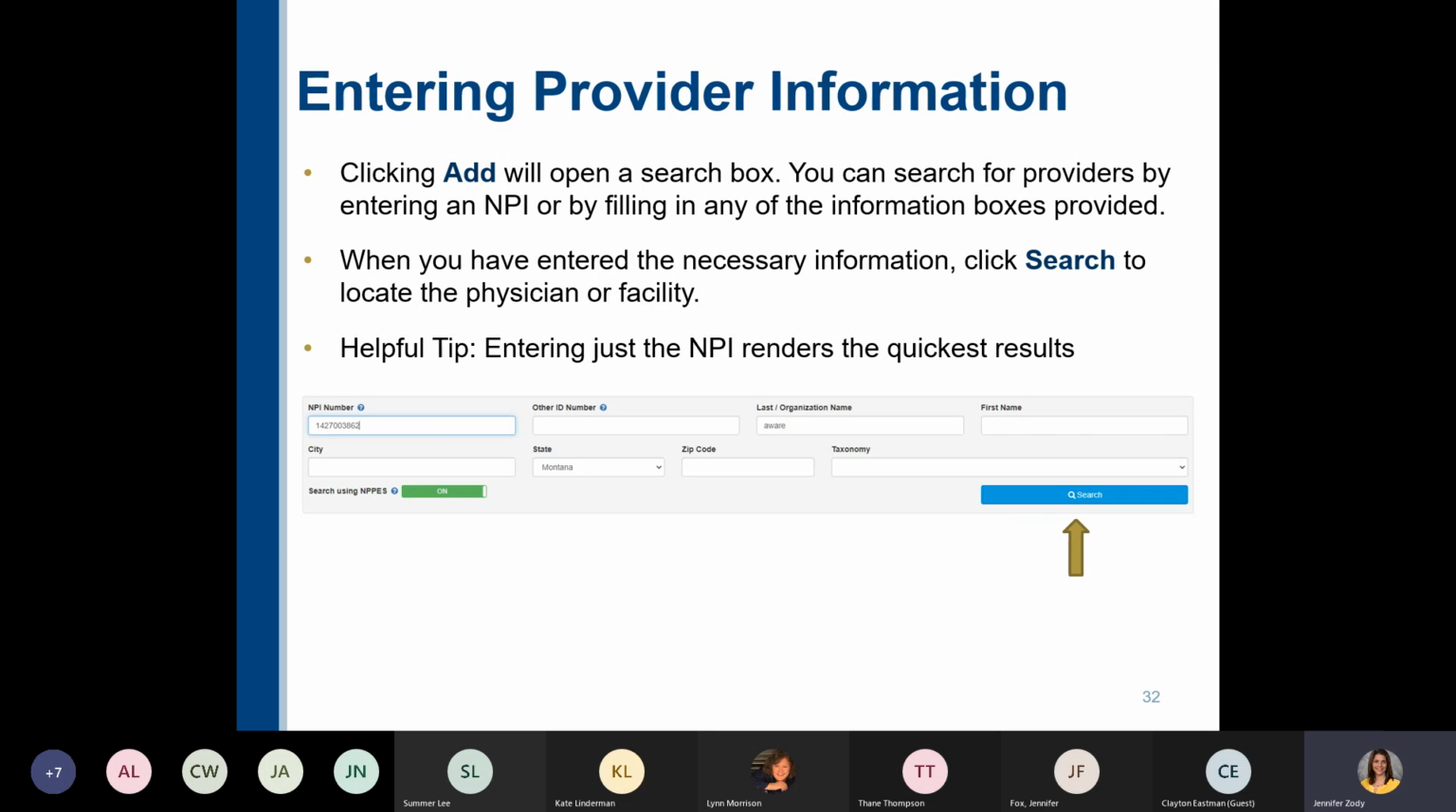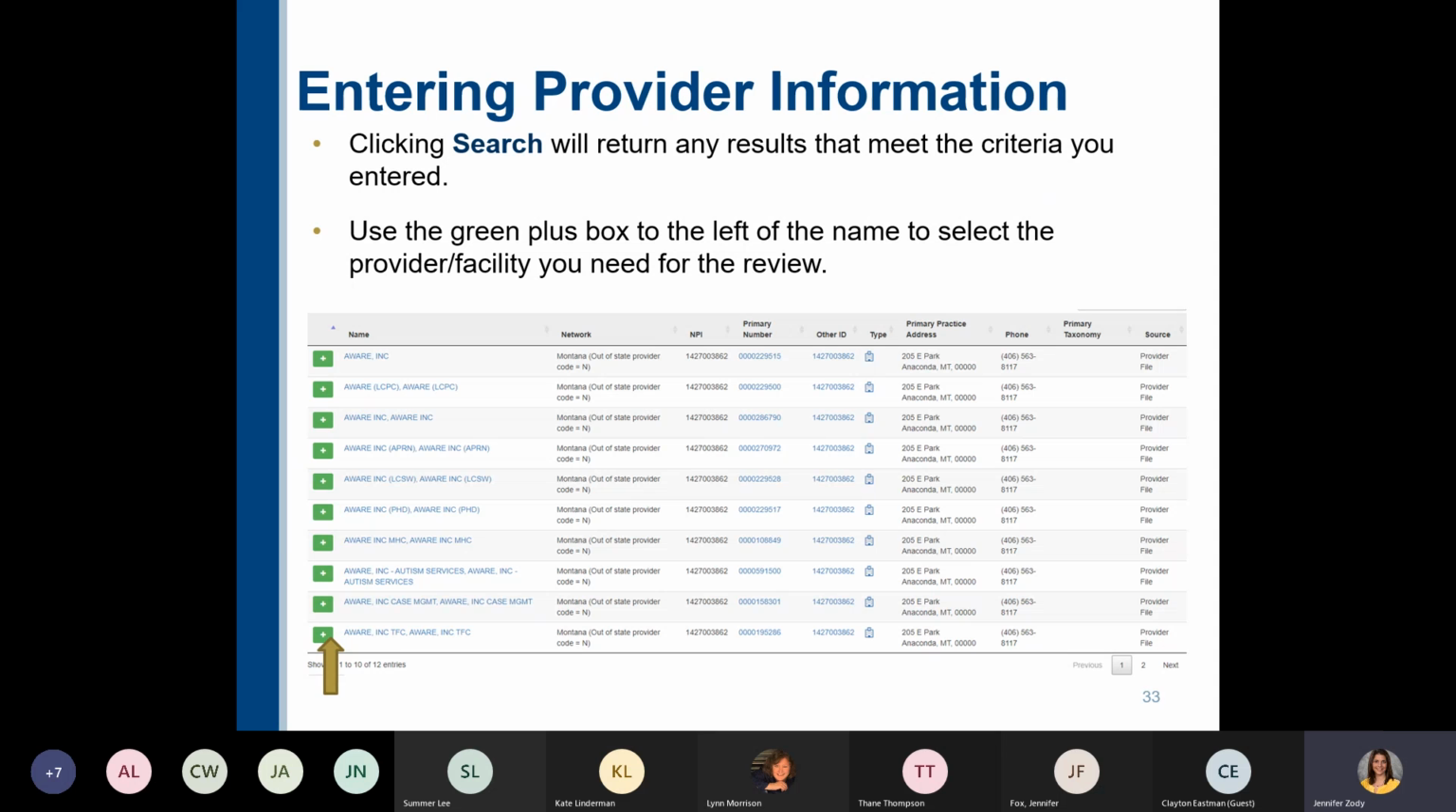Typically what I tell people when they're putting in a review is, if they know the NPI number, use the NPI number. In this case, I pulled Aware's NPI number, I typed in Aware as the organization name, and then I selected state of Montana. So I did three boxes, but again, if you're putting in just your NPI number, that's all you would need to put in there. You'll click on the blue search button, and by putting that in there, you can see that it pulled back a lot of matches.